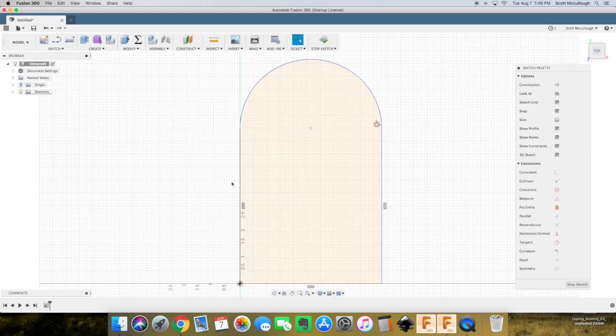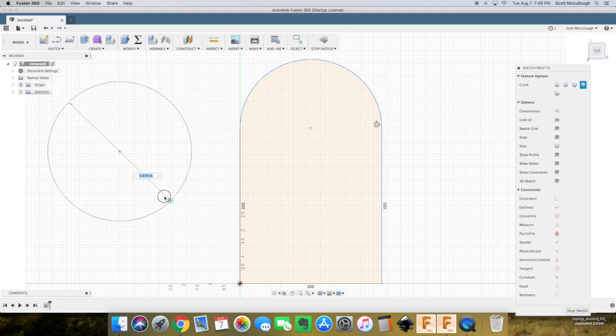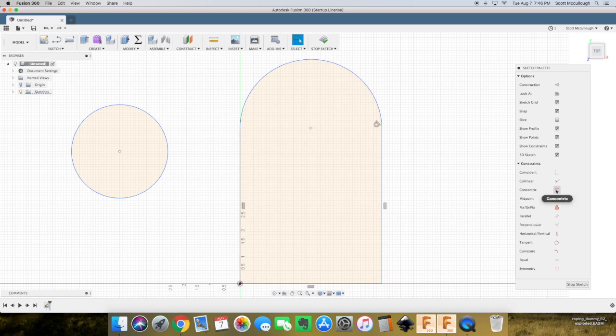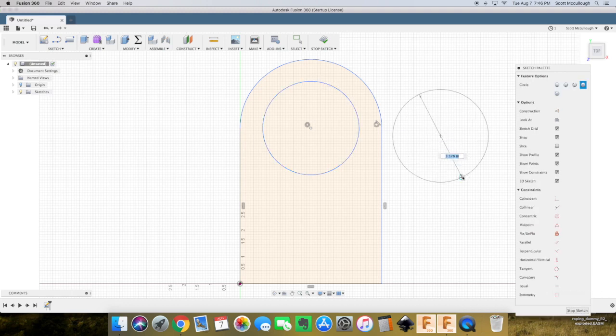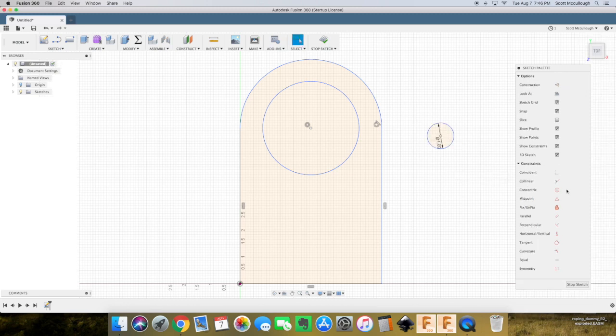Next tool I want to talk about is the Concentric tool. So we have a basic arc here with a square at the bottom. Say I want to make a circle that's going to be in the center of here. What I can do is select concentric, select the outer circle and that circle, and now it's locked into the center point of this. And then I could draw another circle, make it 1 inch, concentric again, and it's in the center of that circle. And that's the concentric tool.